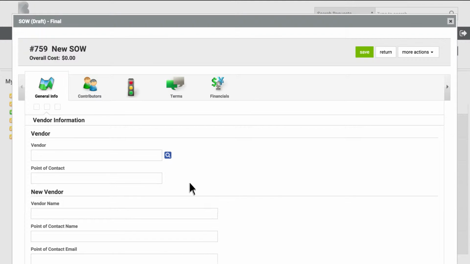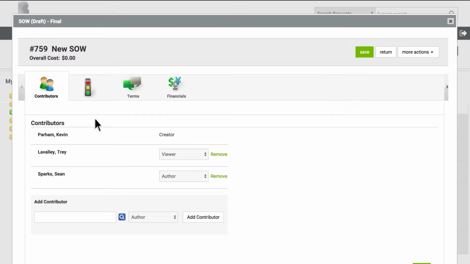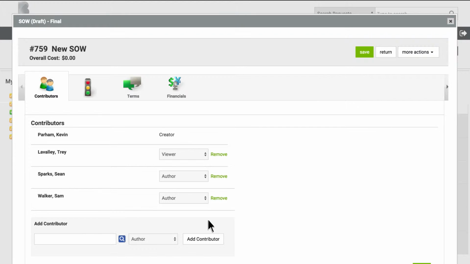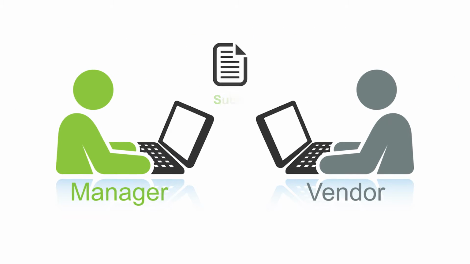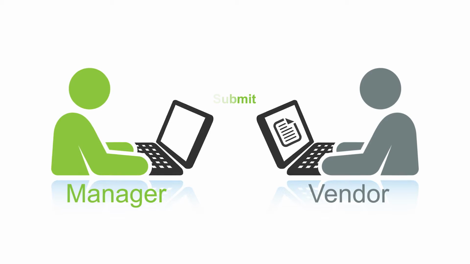The appropriate vendor context will populate. Next, you can identify the contributors who will be participating in the statement of work. Any default contributors will be listed based on the particular statement of work template. You can select additional contributors through the Smart Search tool and identify their role. The contributor's role will indicate their visibility and access to the statement of work. Now submit the initial approval. Once the statement of work is approved, the manager can submit the statement of work to the vendor for collaboration.